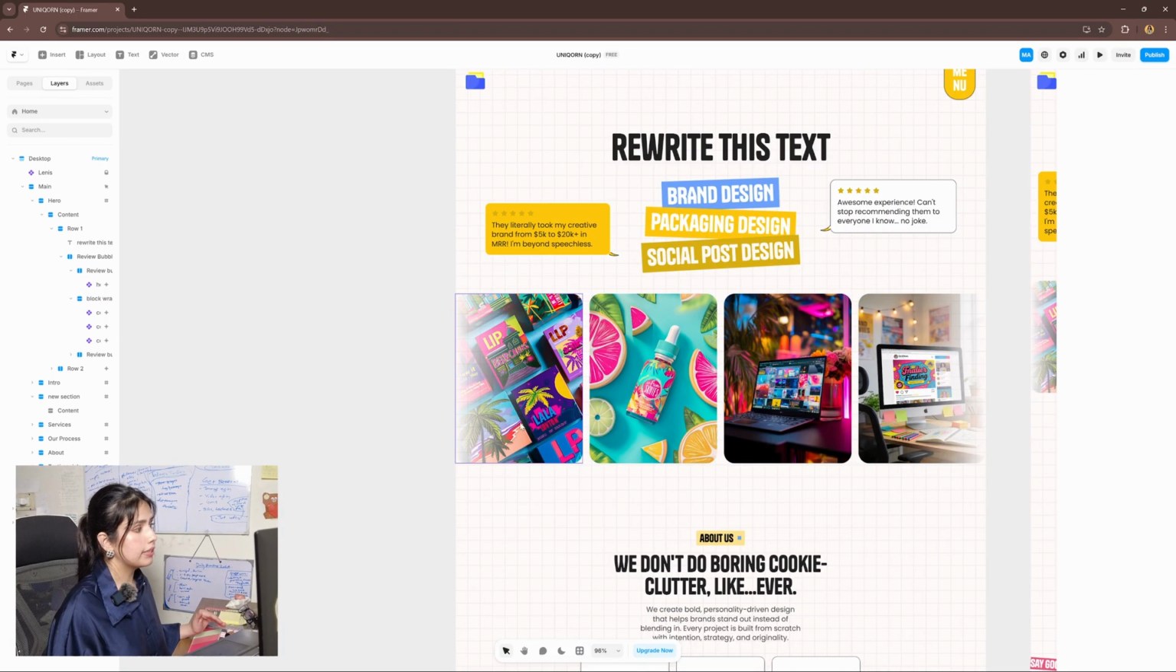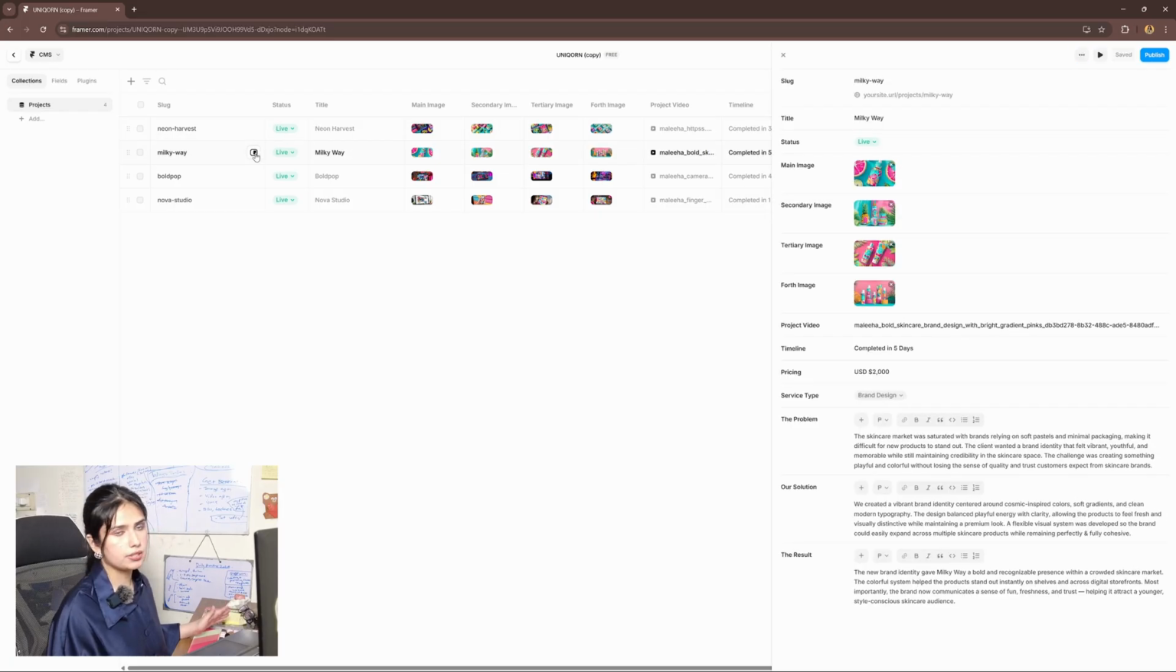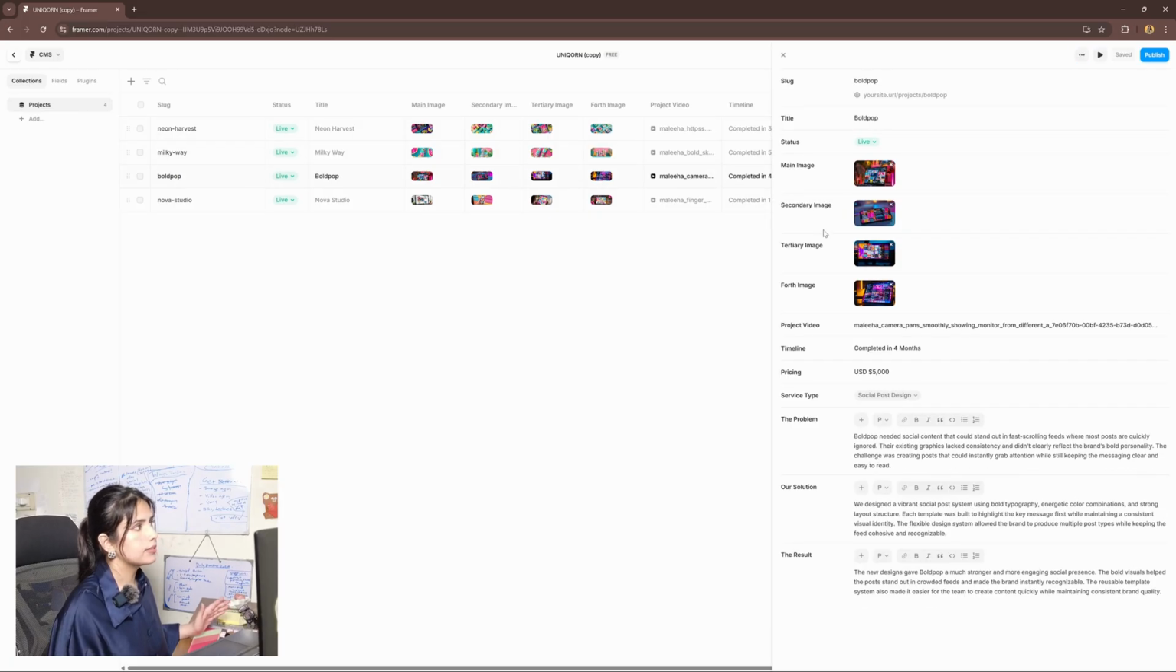Now the way to update these images is pretty straightforward. These are actually connected to your CMS. So if you click on CMS right here, you are going to see all of the dummy projects that have been created for you. You can simply go ahead and swap out all of this material with your own content.